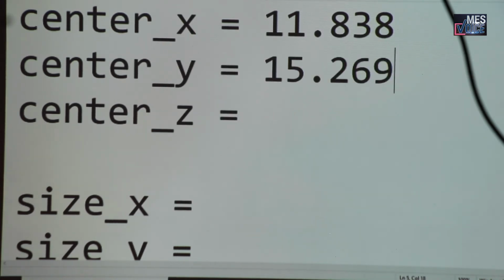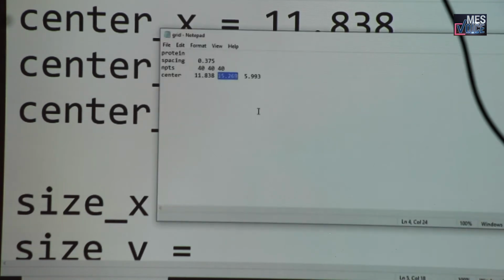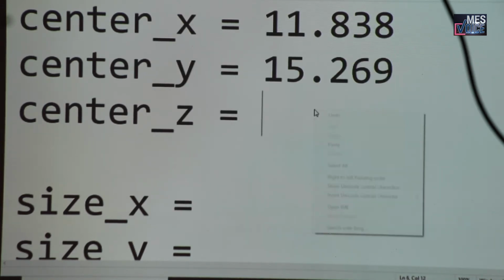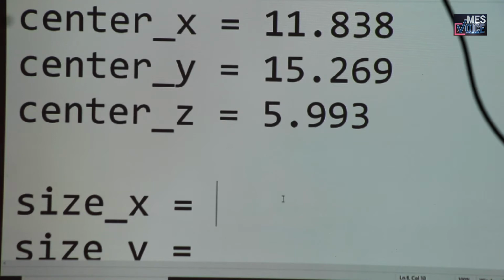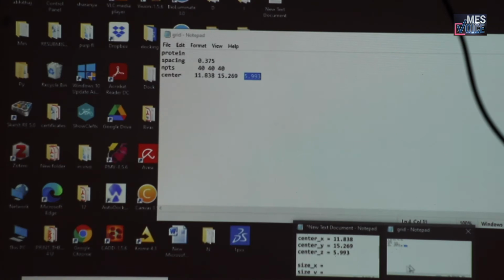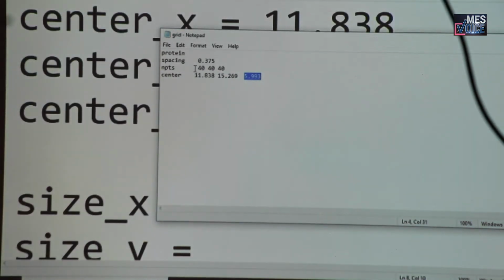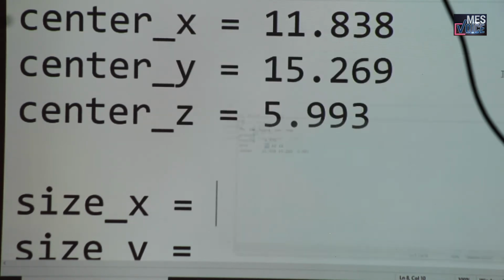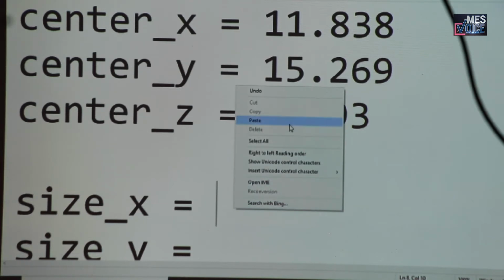and paste. And the other one 5.9993. Keep on copy and paste. And next value is the dimension value. Keep on copy 40. These values are same: 40, 40, 40. 3 values. So paste.